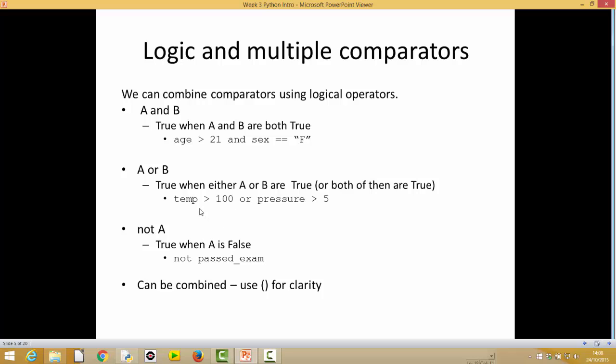So in this particular case, we're testing if the temperature is bigger than 100 or the pressure is greater than 5. So if either of these conditions is true, the overall result is true. And I need to go and turn off the engine or whatever the case is. You can imagine both of these being some kind of safety test, that if it goes over 100 degrees or the pressure goes over 5 bar, I've got to switch the engine off. I don't need both of them to be true, but either one can be true and the engine needs to be switched off.